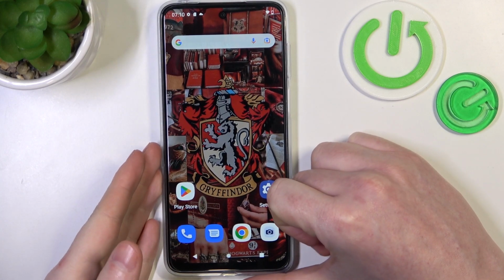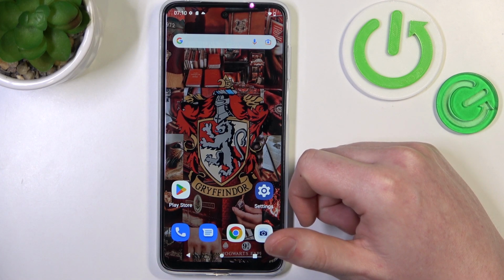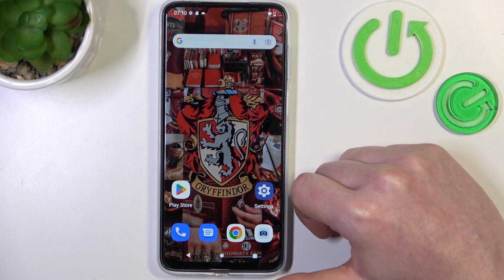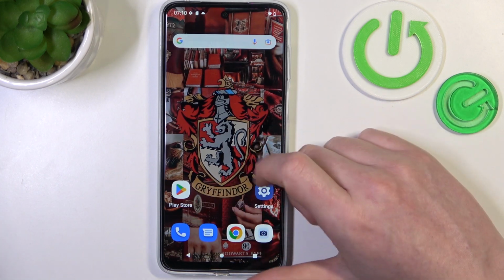Hello, in this video I want to show you how to fix the problem when you want to install Call of Duty Mobile on your Motorola Moto G23, but you can't seem to find it in the Google Play Store.